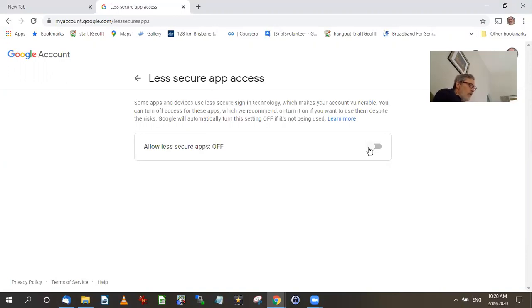But it appears that what's happening is that Google, in their wisdom, when they hear that a particular application, in this case Mozilla Thunderbird, my email program, has a new version because the old version has vulnerabilities in it, they check when you log in with whatever email client program you're using. And if you are not using the latest one, even though you may have turned on less secure applications, they then switch it back off again, okay?